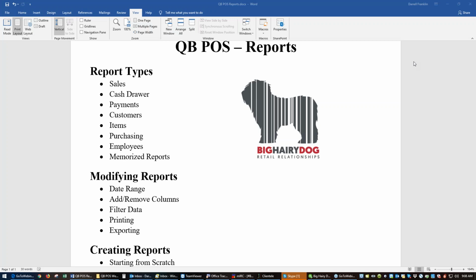We're going to take a look at doing reports in QuickBooks Point of Sale. We'll take a look at different report types that are available. We'll take a look at how to modify those reports. We'll even take a brief look at how you can create a report from scratch. To be honest, I never do that because it seems like a total waste to create a report from scratch.